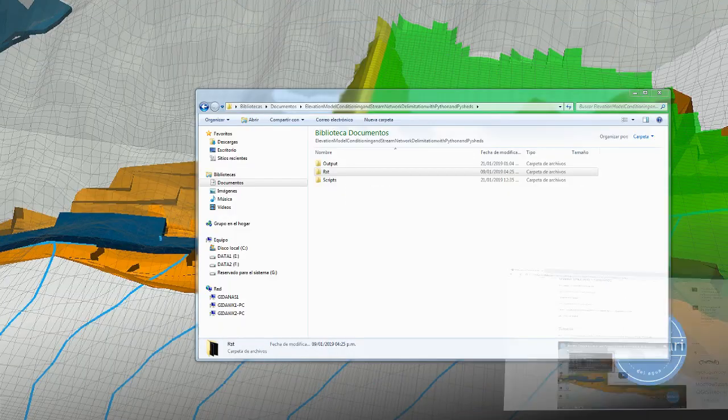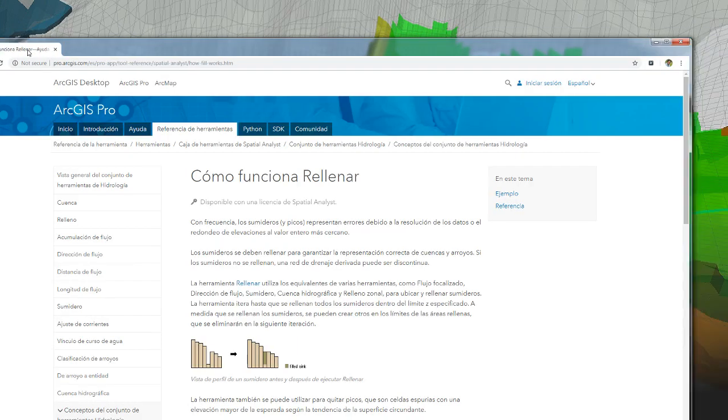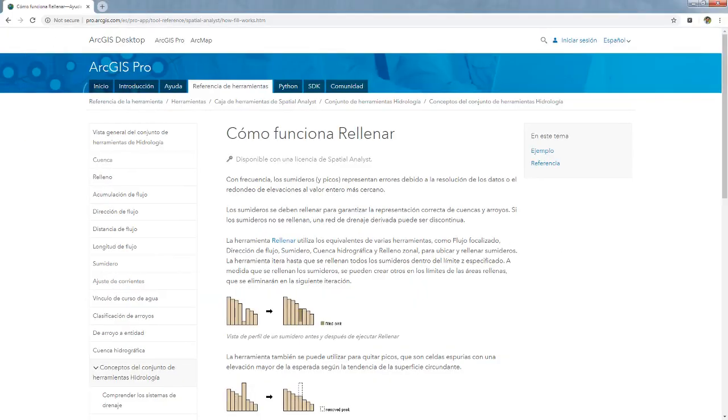The DEM conditioning is, and here comes a little bit of theory. In order for the computer to understand the stream network, you need to have a hydrologically corrected DEM. What is a hydrologically corrected DEM? It's a DEM where water comes from the top part. The surface water that runs off actually runs from a certain point to the discharge point.